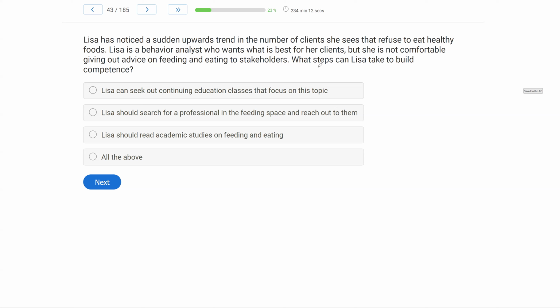But as you grow in your career, you're going to have to expand that, because you're going to encounter a lot of different clients with a lot of different needs. So in this case, Lisa is seeing a lot of clients who refuse to eat healthy foods. Now, Lisa is a behavior analyst. She's just not comfortable with feeding and eating. Is that an excuse for Lisa to just not learn about this situation?